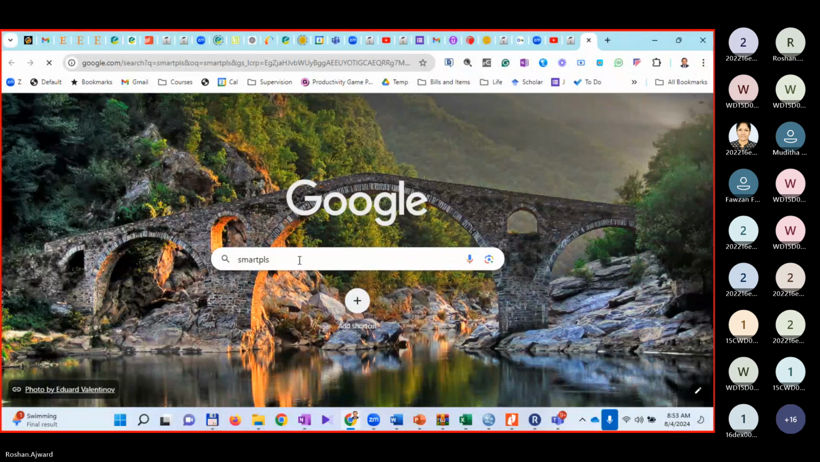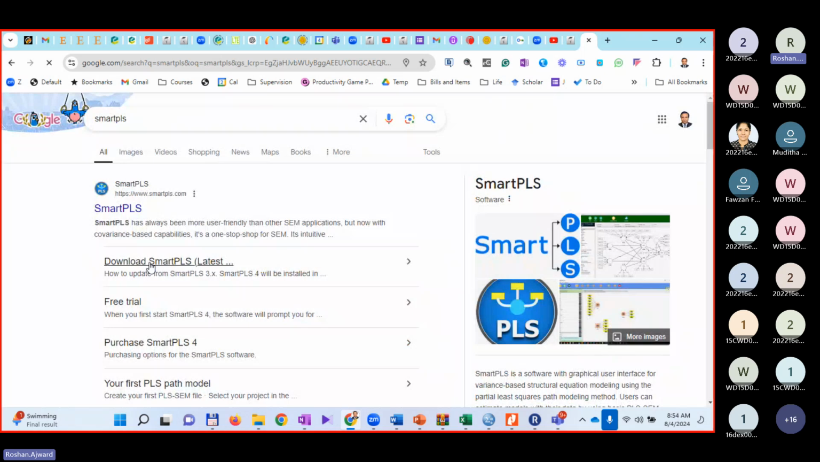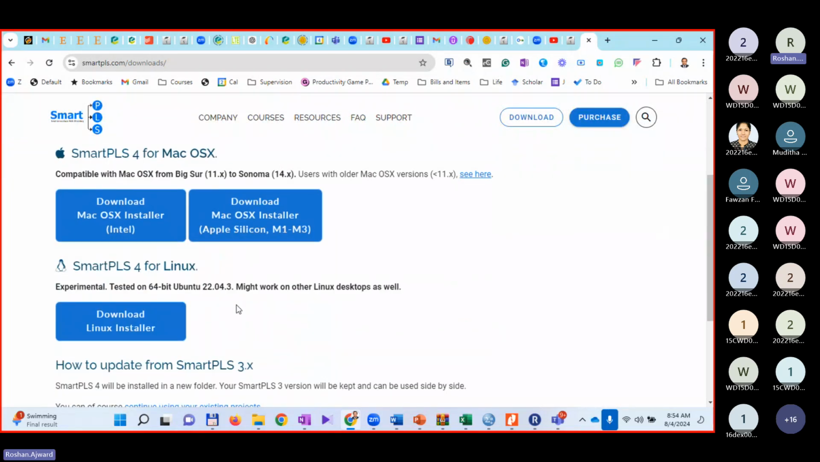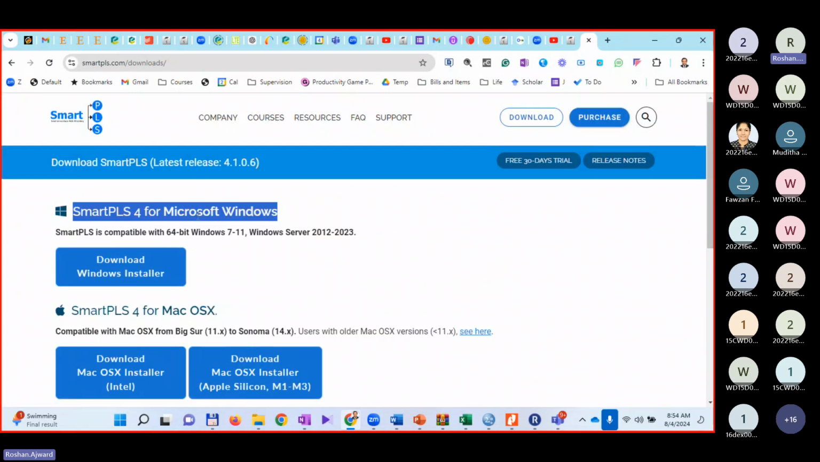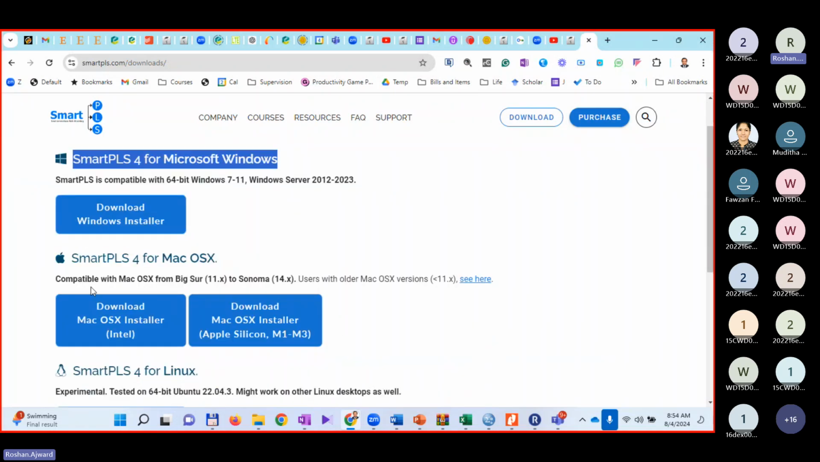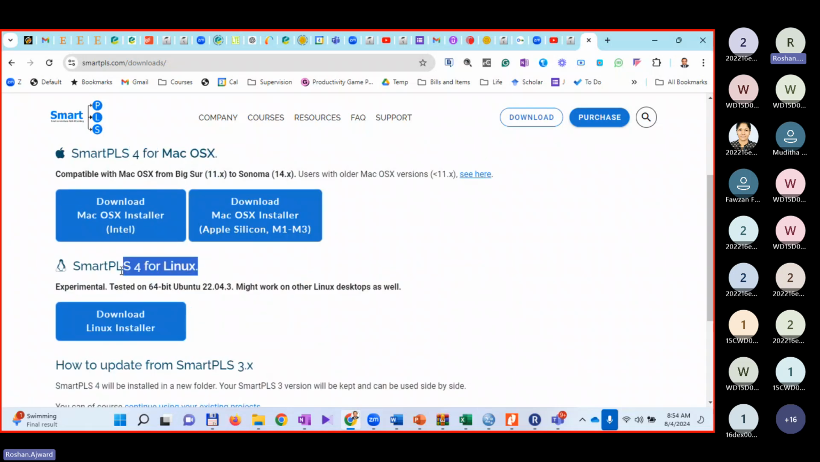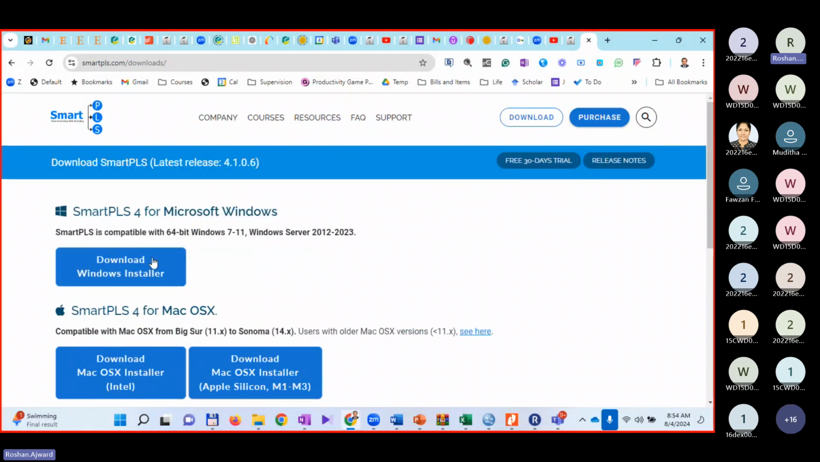Then you can see download Smart PLS latest version. There are actually several variants. You can see Smart PLS for Microsoft Windows, then OS X 10 for Mac, and even a Linux version. For the majority of you, you can just download the installer. It's not a heavy package.